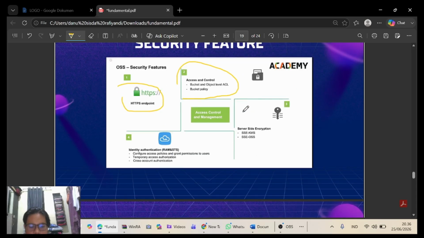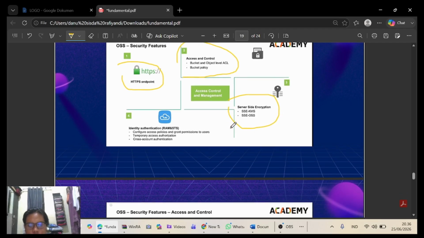And then the third is server-side encryption. OSS automatically encrypts data stored in the cloud. There are two options, SSE-OSS, where Alibaba Cloud manages the encryption keys, and SSE-KMS, where users manage their own keys using Key Management Service.